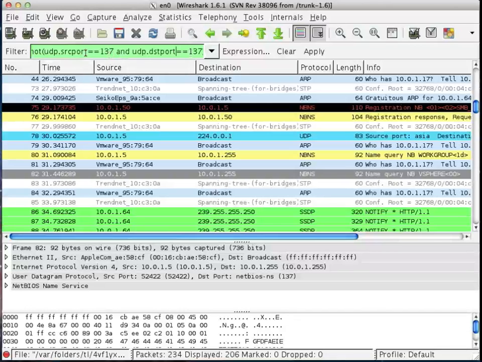Now, how did I come up with that? UDP and source and destination port? Well, when I highlighted this particular packet, down here we can see, well, actually, let me pick a different one. That's not a good example.